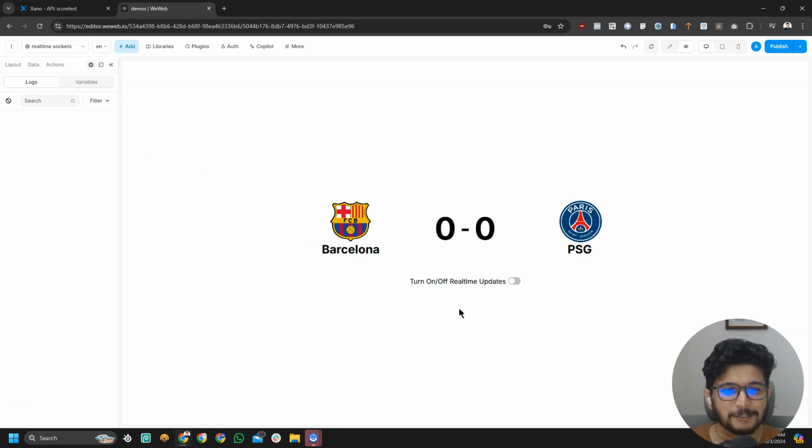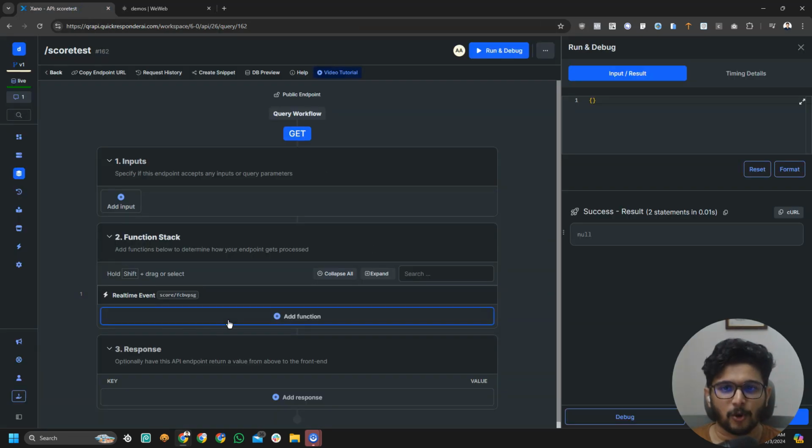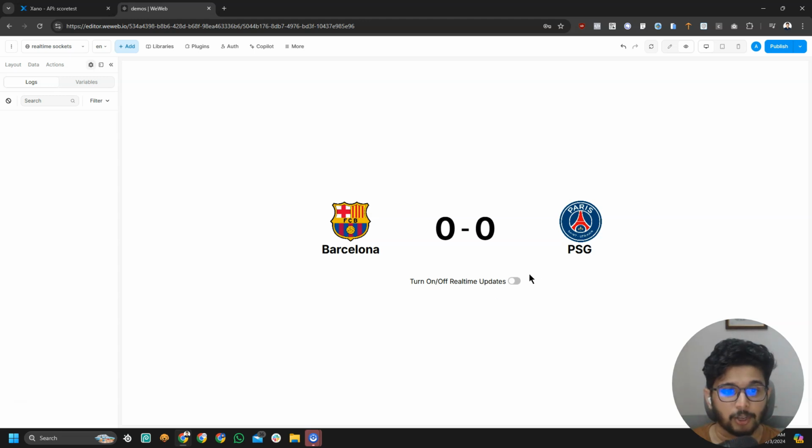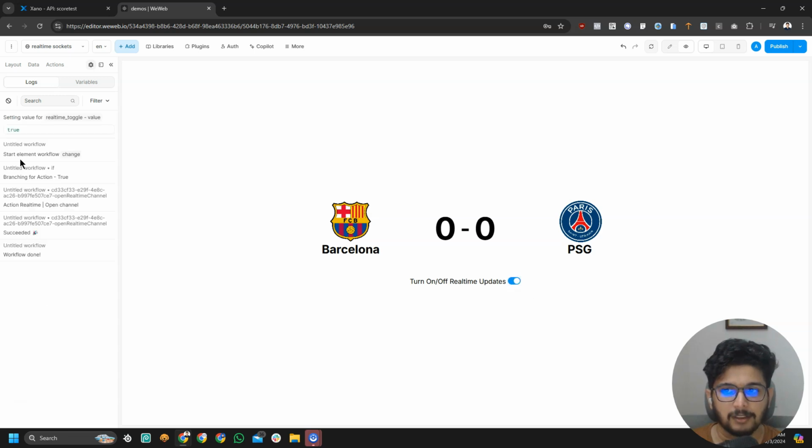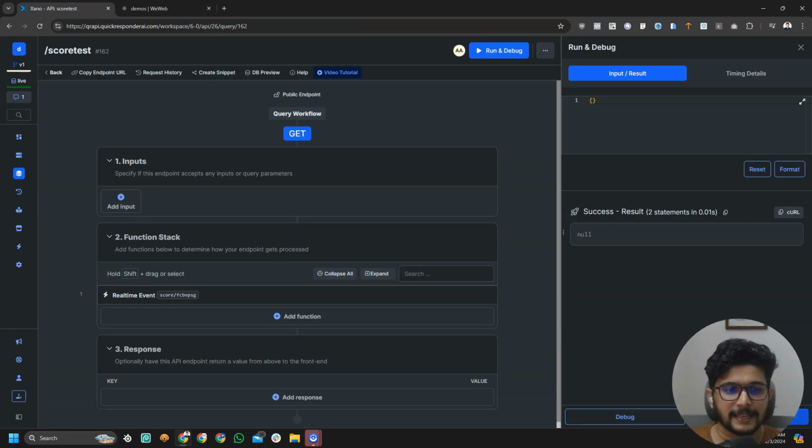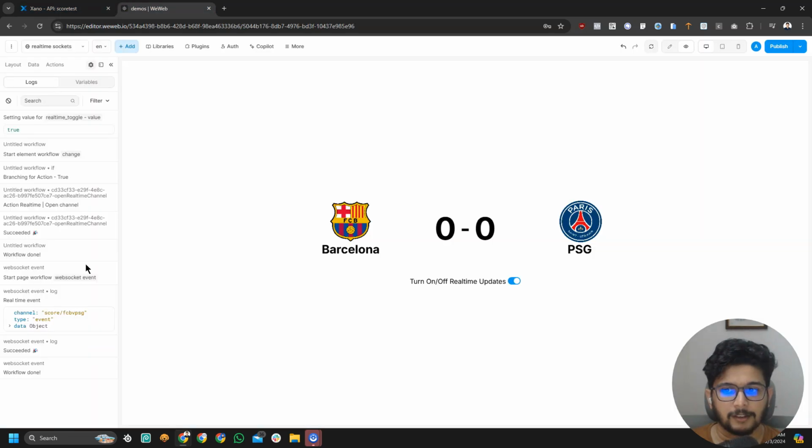The reason for that is we didn't start listening. Remember, I told you just by having a socket or sending data is not enough. Your front end should start listening to that socket, right? So that's why we build this toggle. So if we enable this, we have started listening, right? Now, if I send data, here you can see we are receiving a real-time event.